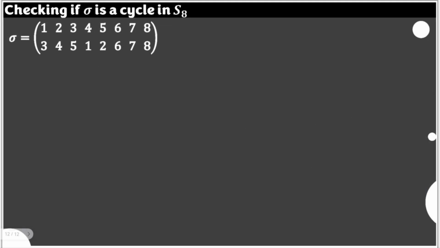To determine whether a certain permutation sigma is a cycle on a certain set, in this case S8, we need to establish the orbits of this permutation first, and with that we are going to use that idea in determining whether this permutation is a cycle or not, because a permutation sigma is only a cycle if it has at most, a maximum of one orbit containing more than one element. To start with, let's start with the orbits of this permutation sigma.